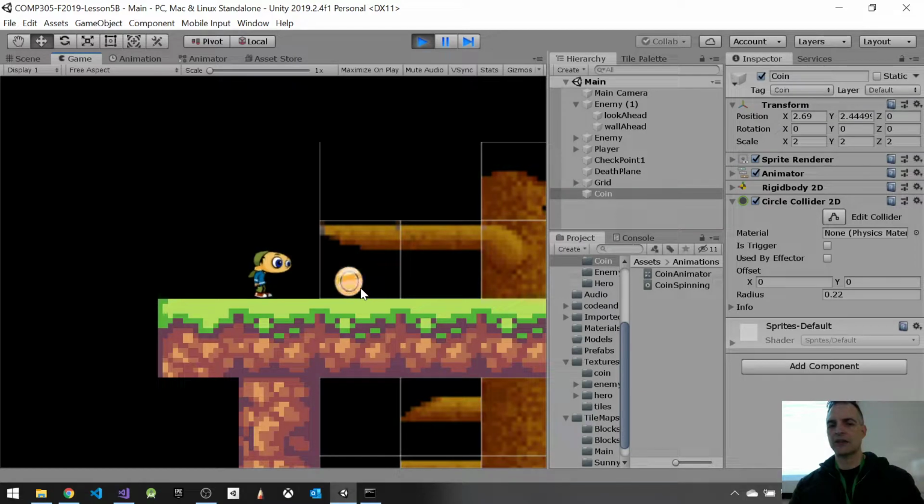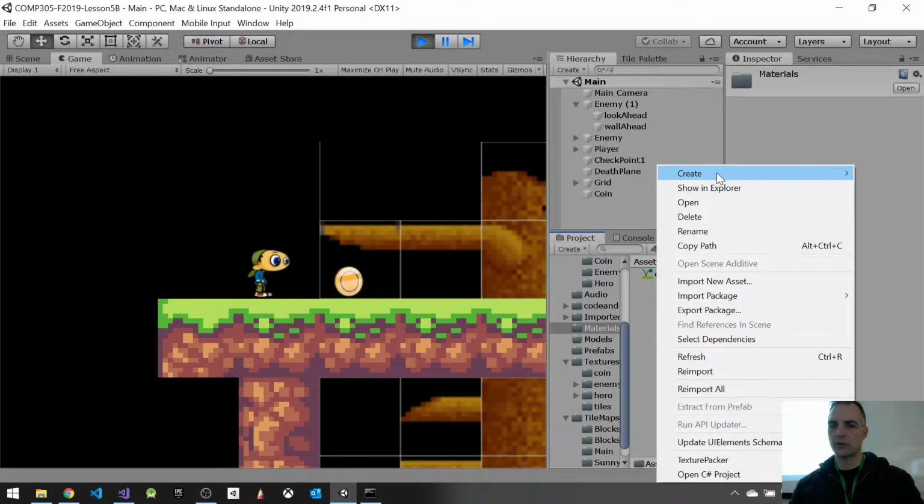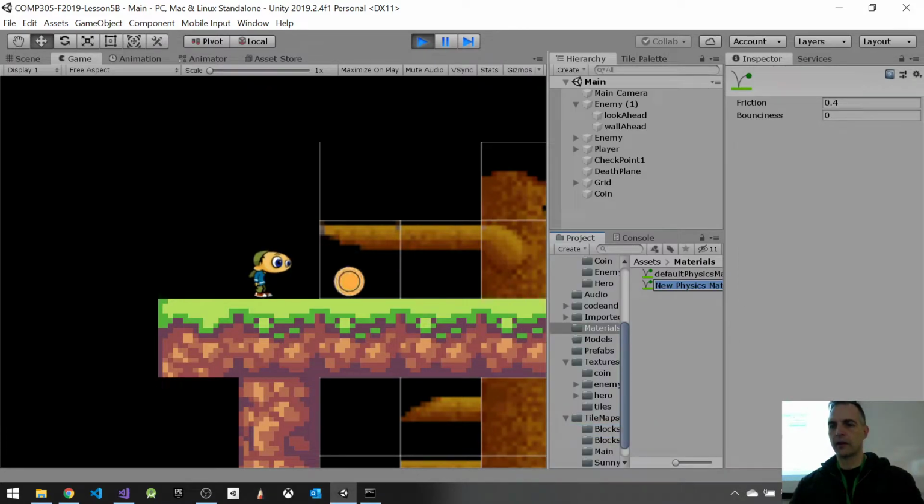The other thing I could do is make this coin bounce, so I can make the coin always be bouncy. In my physics material, we have materials. My default physics material has no bounciness. Let's make another one. So create a coin material. Again, it's going to be a physics material that we want. We want to call this the coin physics material.